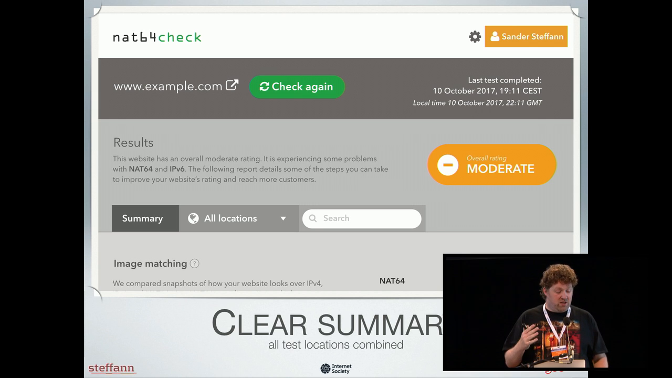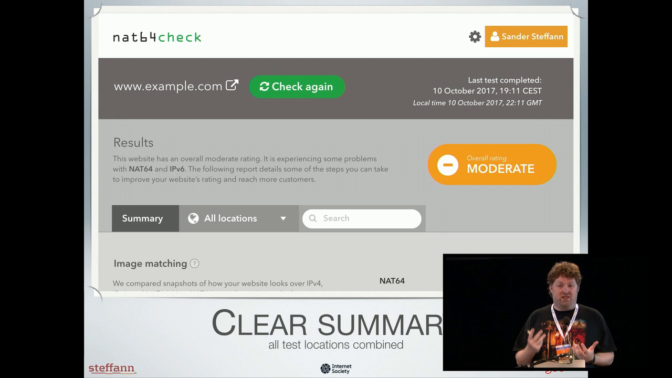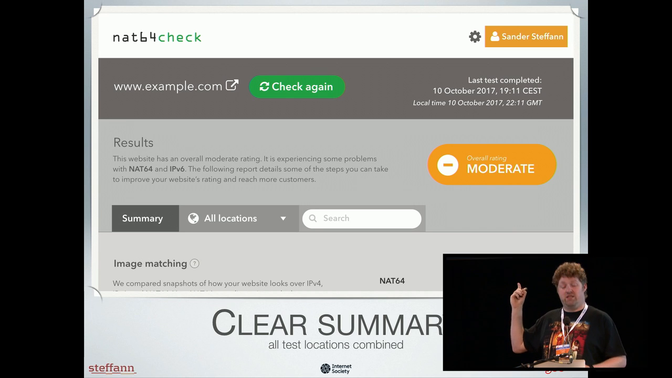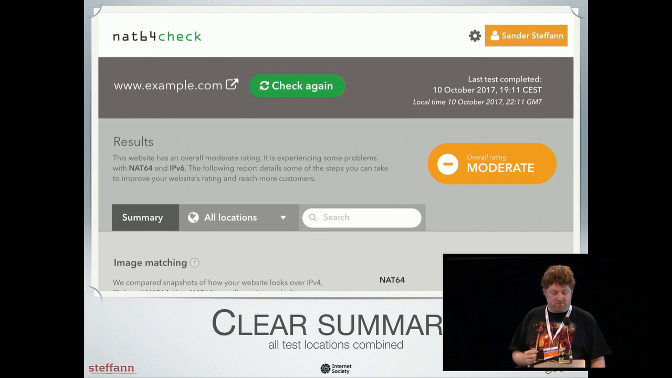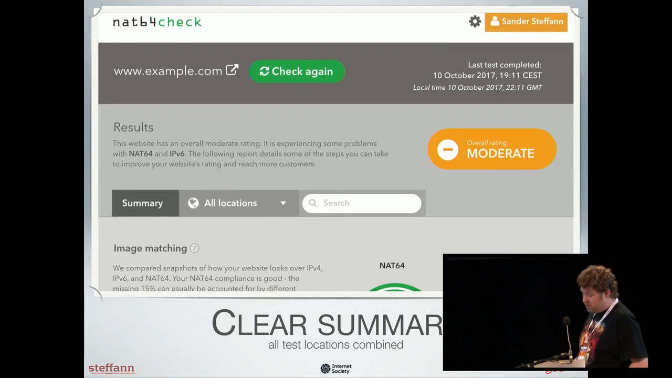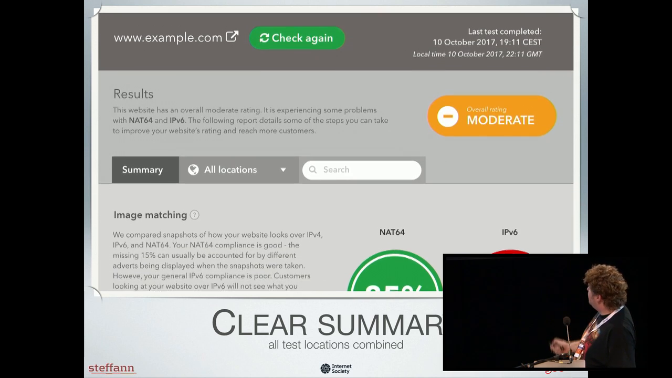Now to give you a bit of an overview. These are actually scrolling slides. Animations. So this is the view you get from the whole test. If you run a test from multiple locations, this is what you'll see. So there's the basic test information.